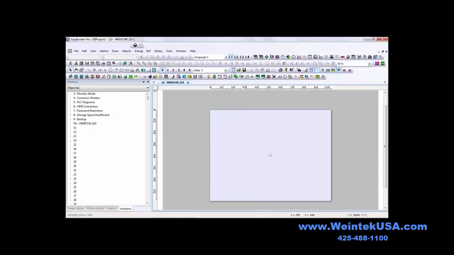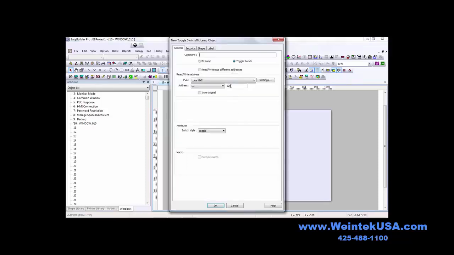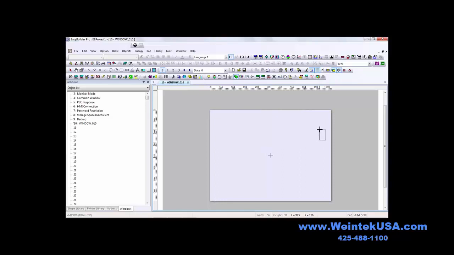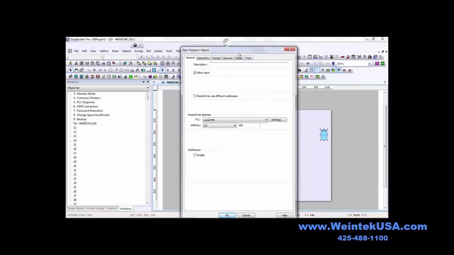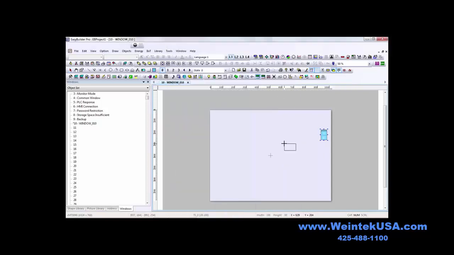Now I'm going to go ahead and add a toggle switch here so we can activate our alarm. And I'm going to add a numeric input object here so I can put a value on our watch address.